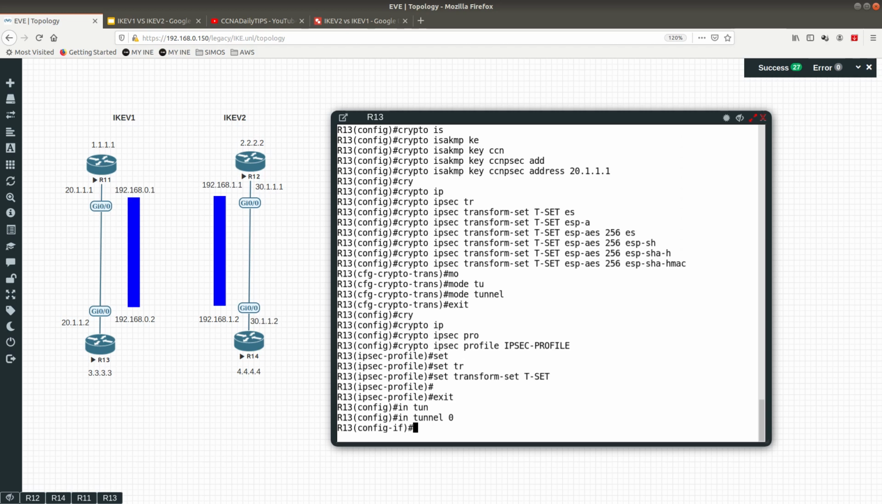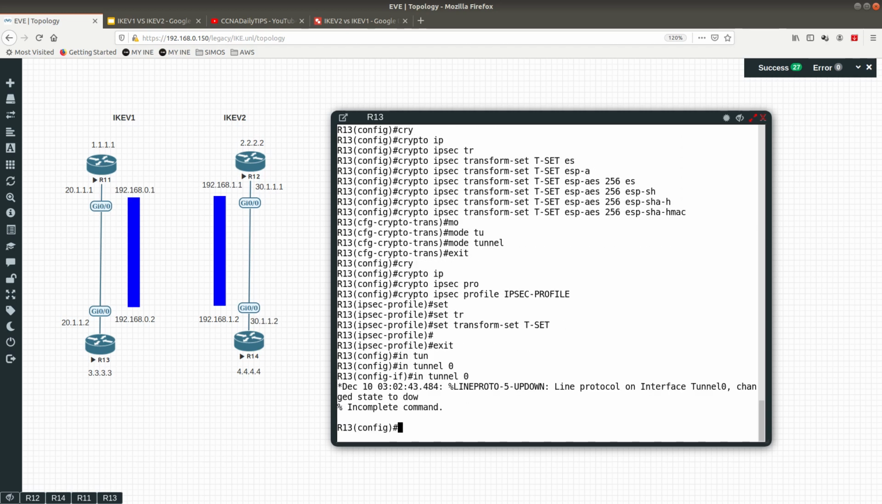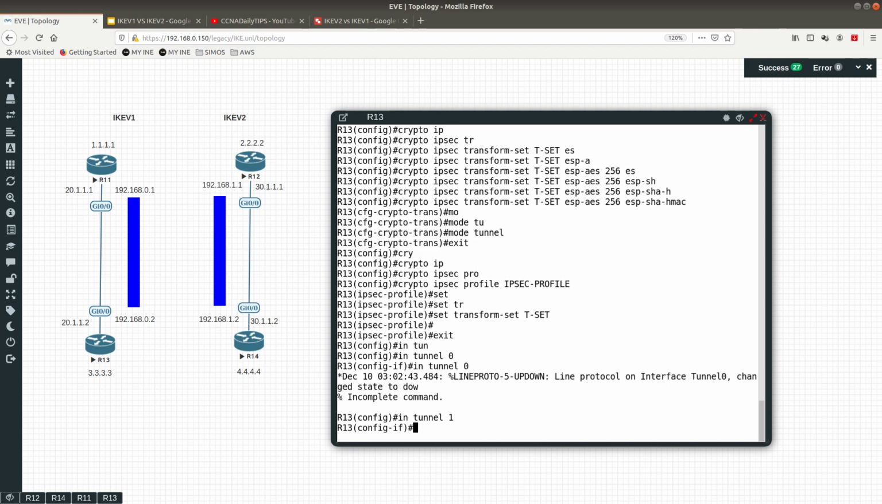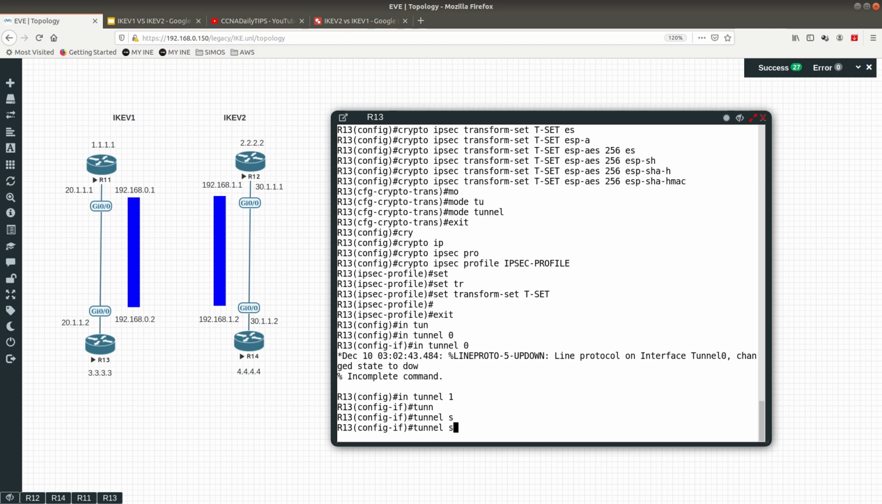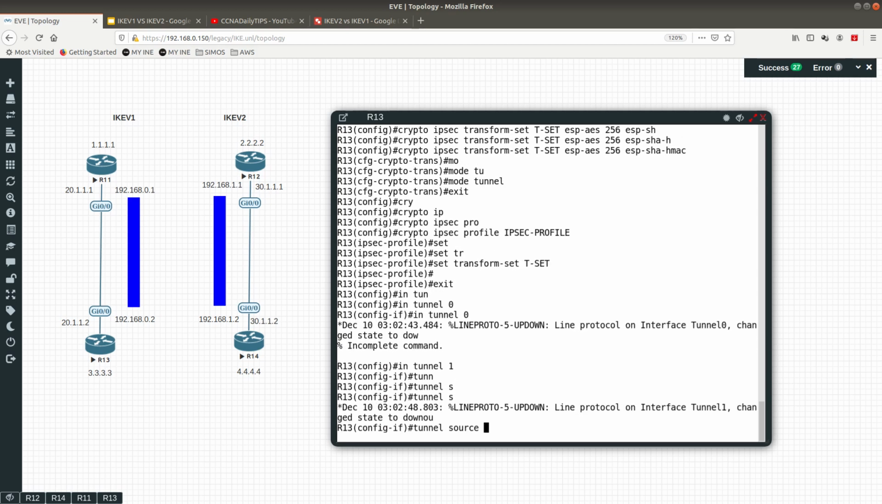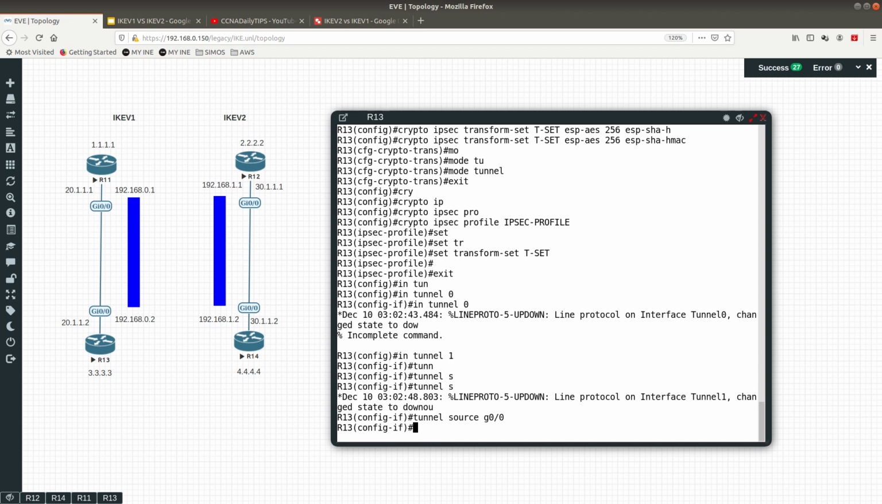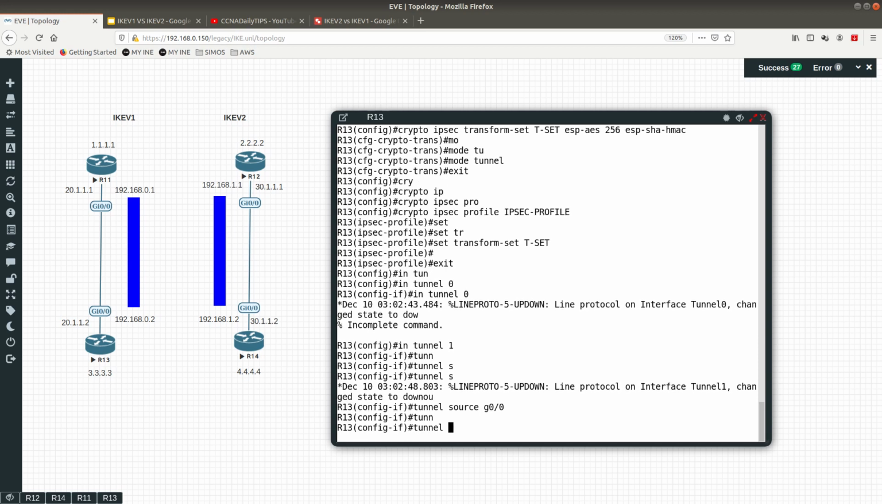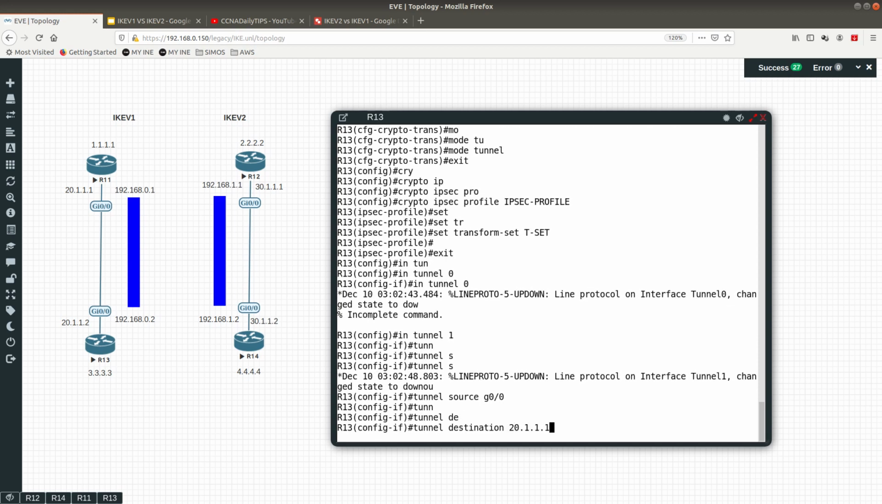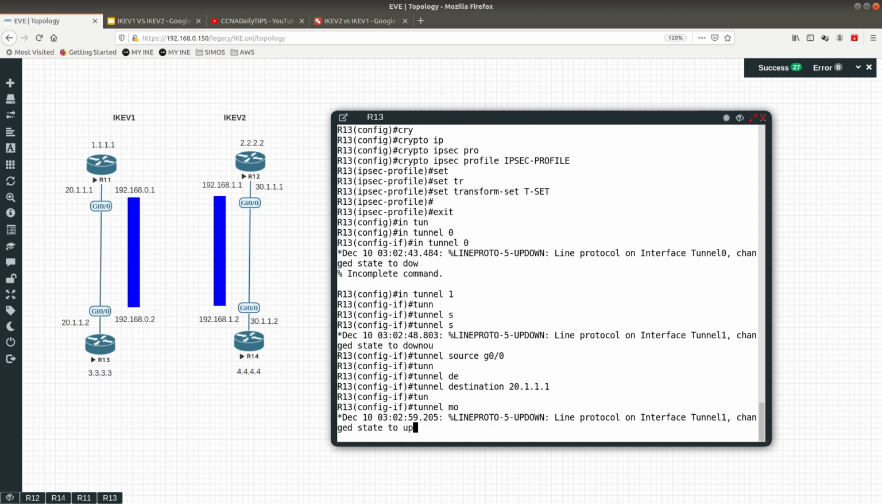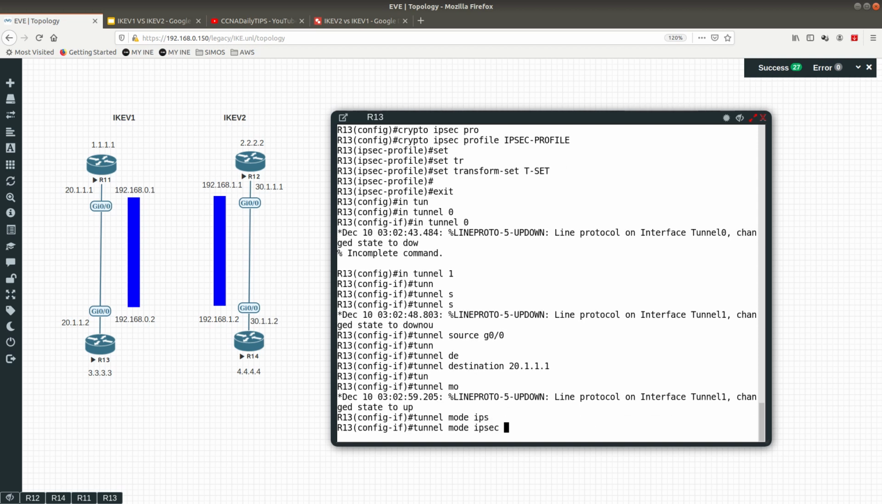The tunnel's number does not need to match, so you can just do a tunnel 1 for this one, and that is fine. We need to specify the source, which is gigabit 0/0. Tunnel destination, which is 20.1.1.1. Tunnel mode, which is IPsec with IPv4.